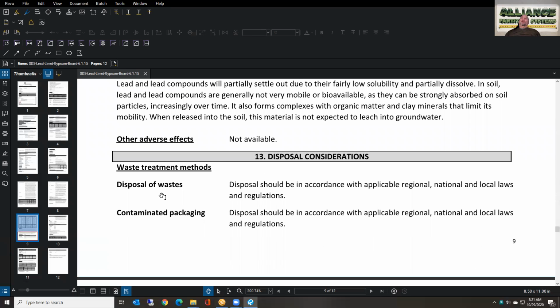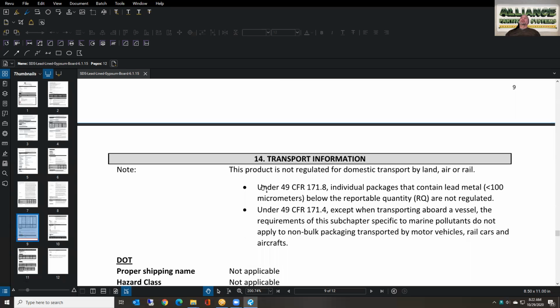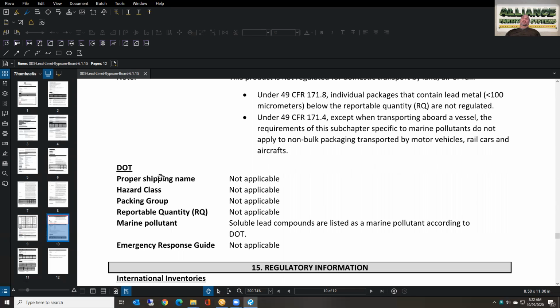Disposal considerations, and so here's where we can go ahead and look, and it tells you that disposal should be in accordance with the applicable regional, national, and local laws and regulations. So what we would do here is wherever we're working, we're going to look up the local county, city, or the Washington state information and find out where there is a place that we can dispose of this lead scrap legally. Under 14 is your transport information. This doesn't have a lot to do with us because we have suppliers bring it to us as a rule.